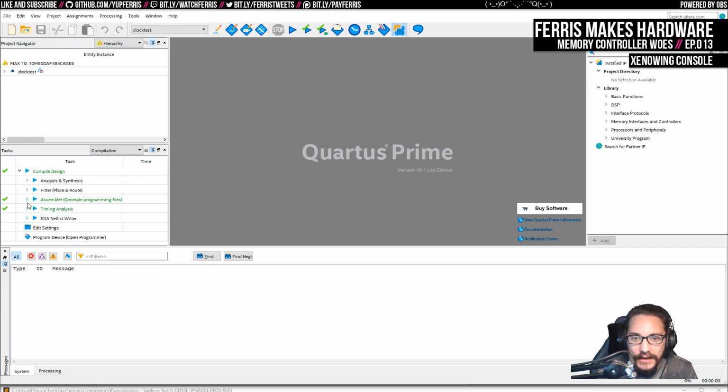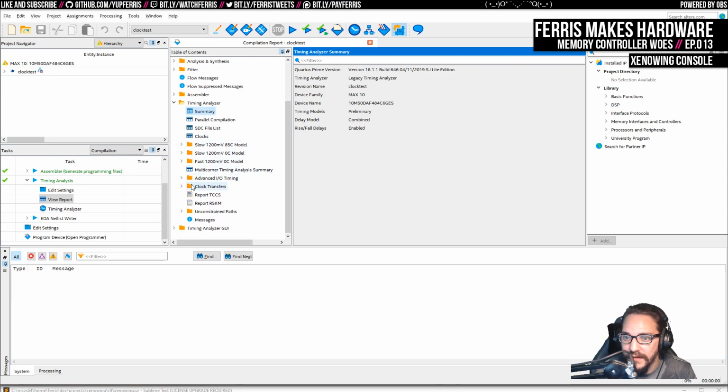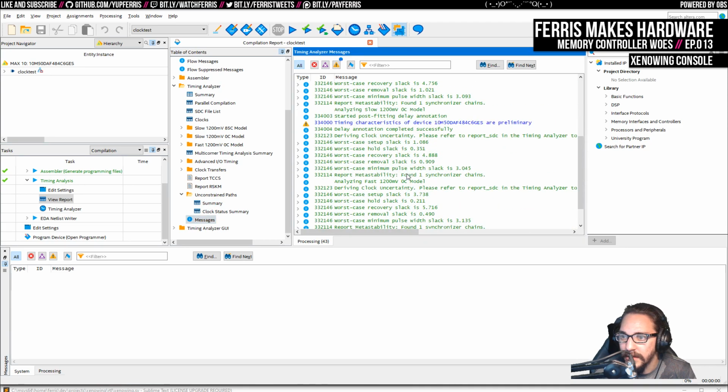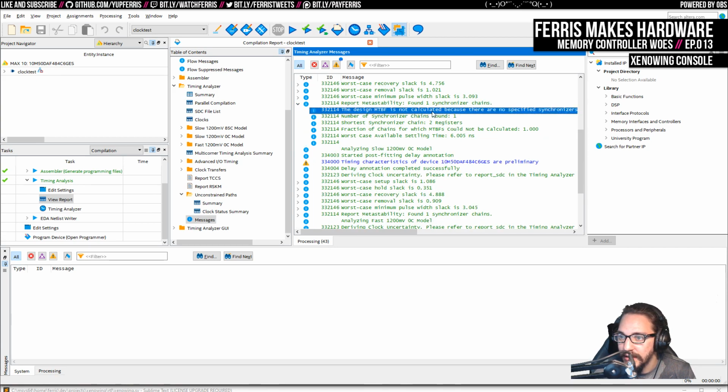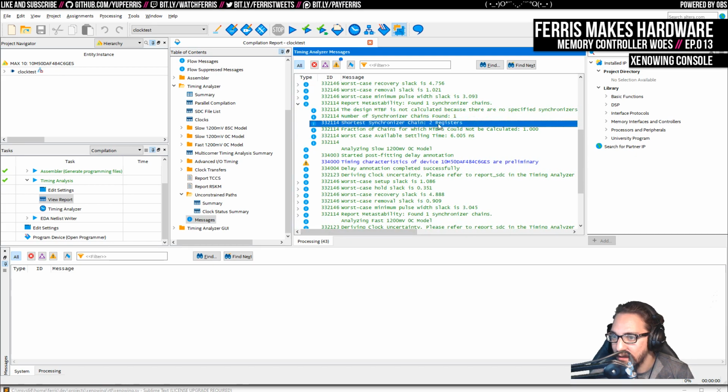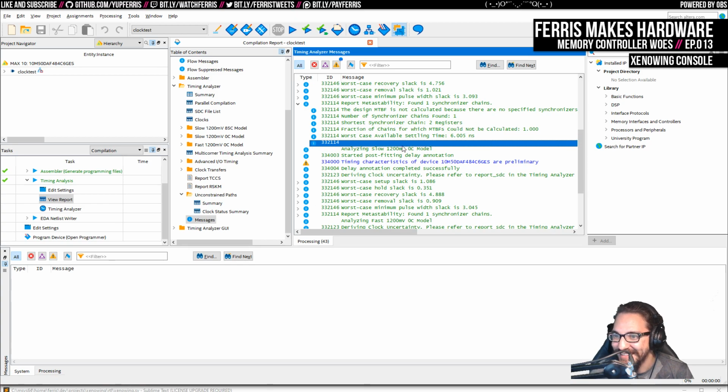I think, and maybe I should pull up those papers, because they go into a lot of interesting stuff about this. But I really want to see where this calculated this. Constrained paths here. Yeah, so here it said report metastability found 1 synchronizer chain. The design MTBF is not calculated because there are no specified synchronizers in the design. So maybe it does say worst case available settling time. Okay, so it didn't actually calculate it here. Fraction of chains for which they could not be calculated is 1. So I guess I would need to figure out how to get it to calculate that.